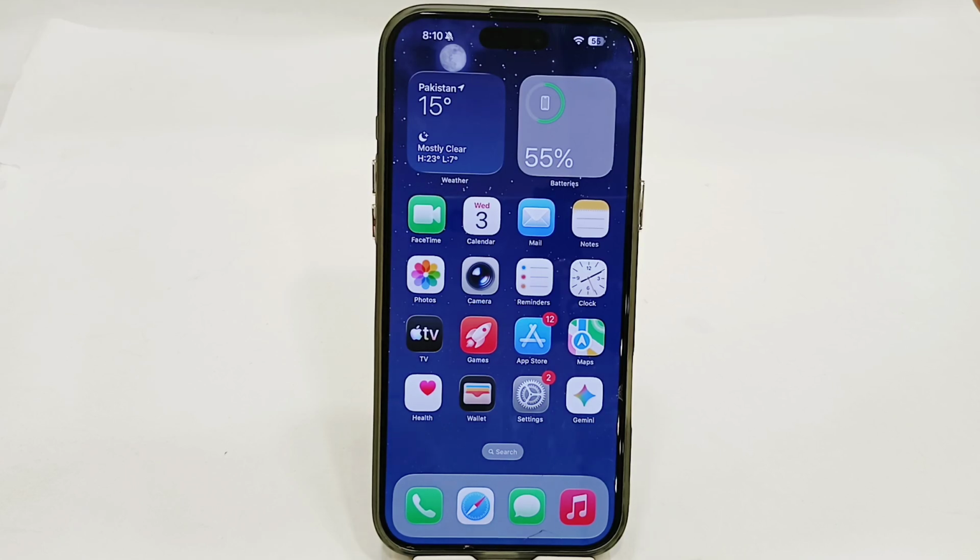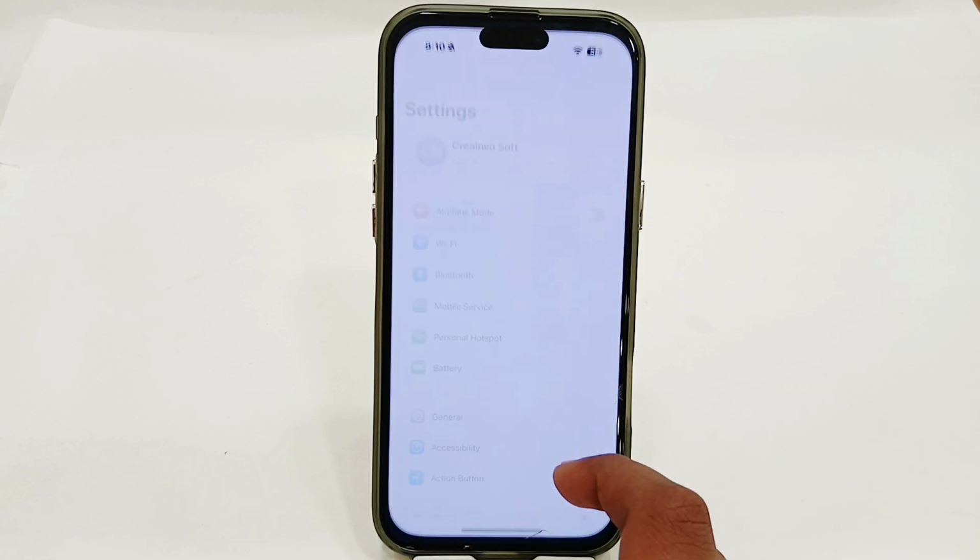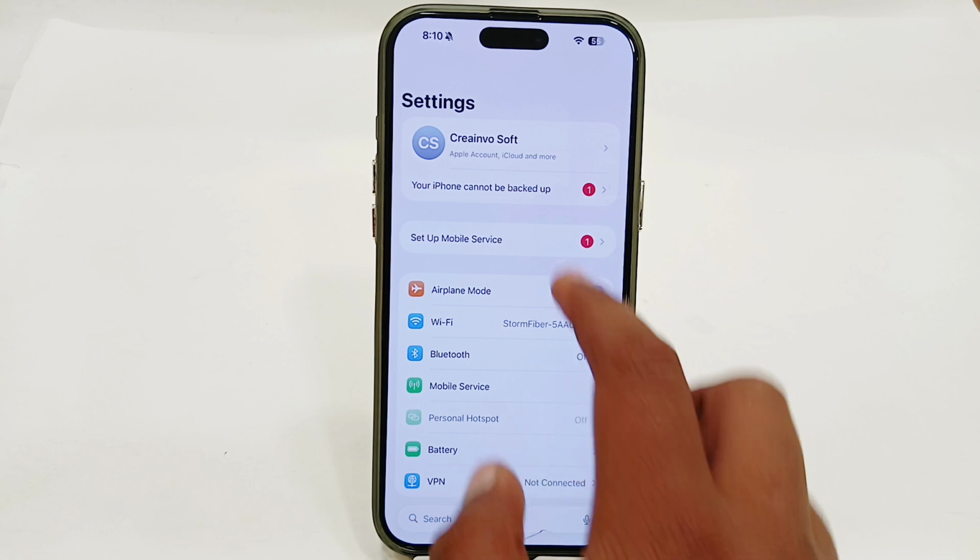Hey guys, today I'm going to tell you how to remove Apple ID from iPhone. If you're using any iPhone and you want to remove your Apple ID from any iPhone, let's see how you can do that. You have to simply open your Settings app here and then tap on your Apple ID.